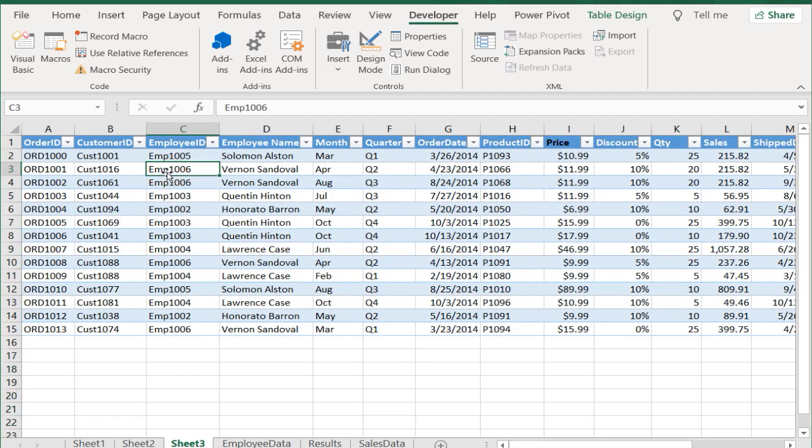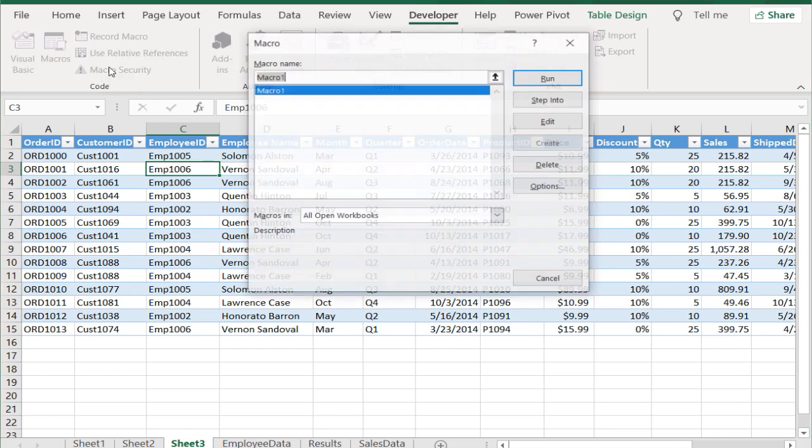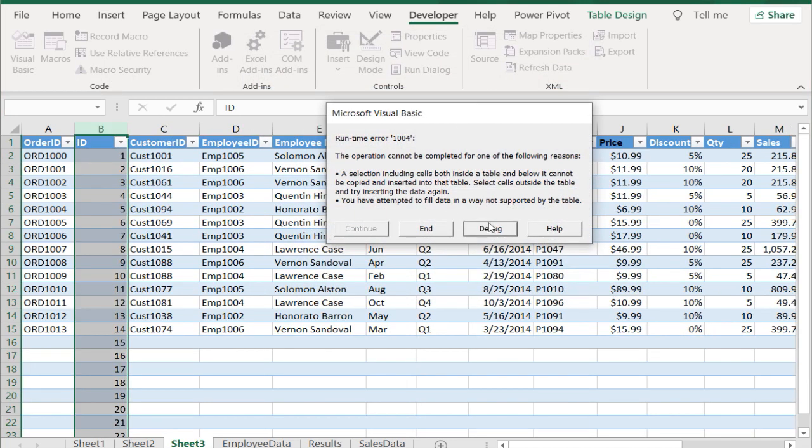I'll run the macro again on Sheet 3. This time, I receive an error because the code selects a range outside of the table's boundary.